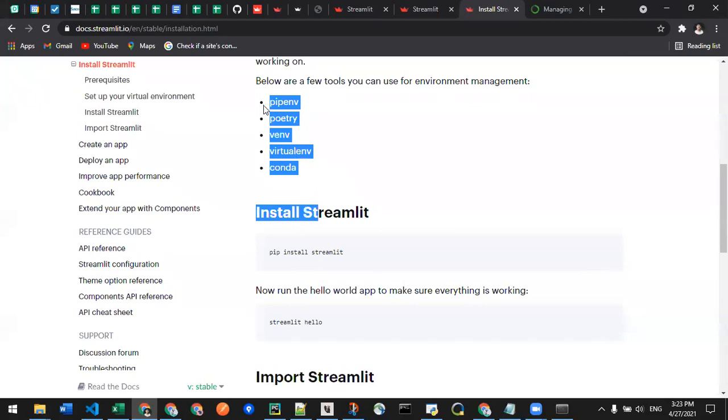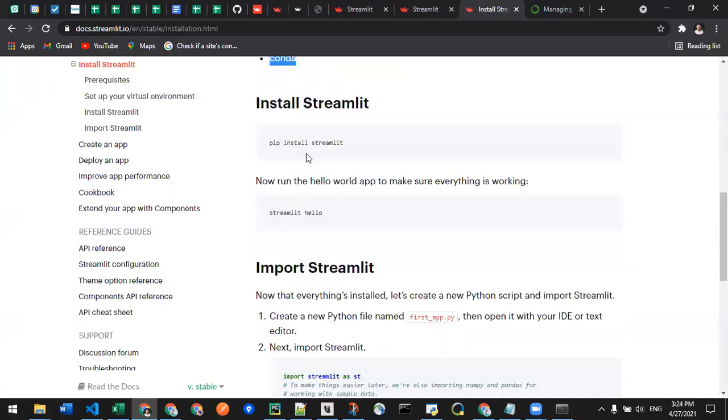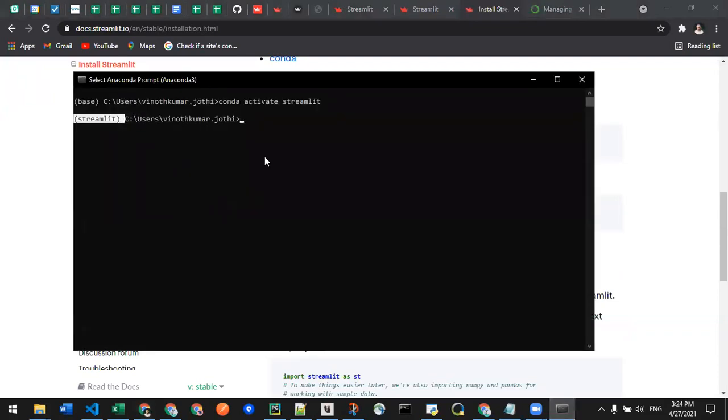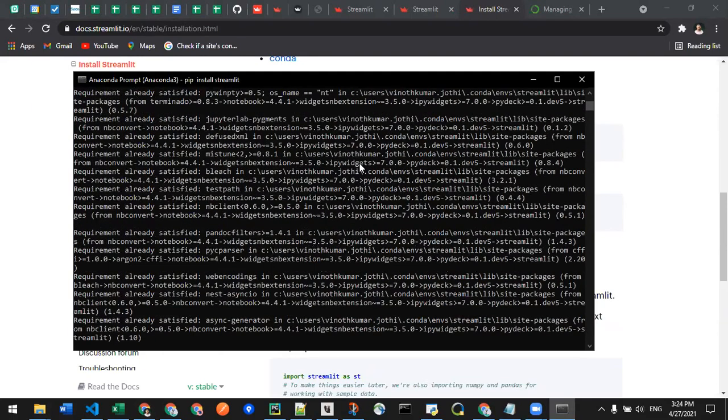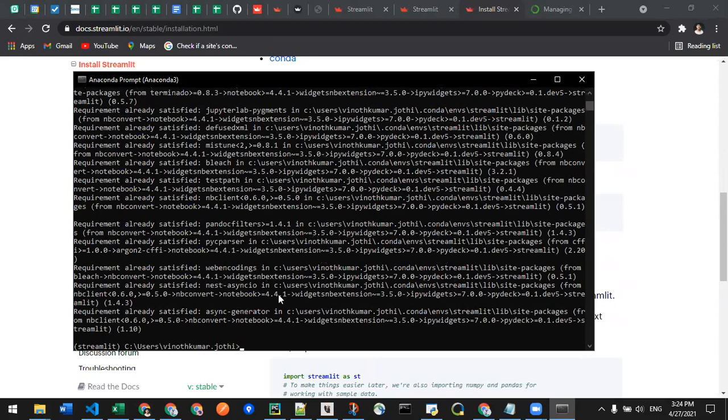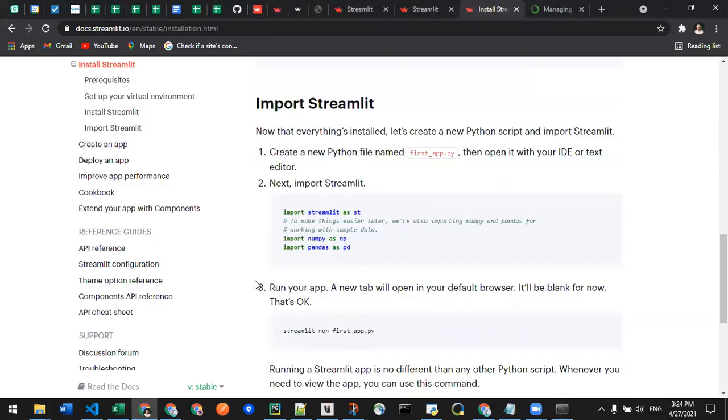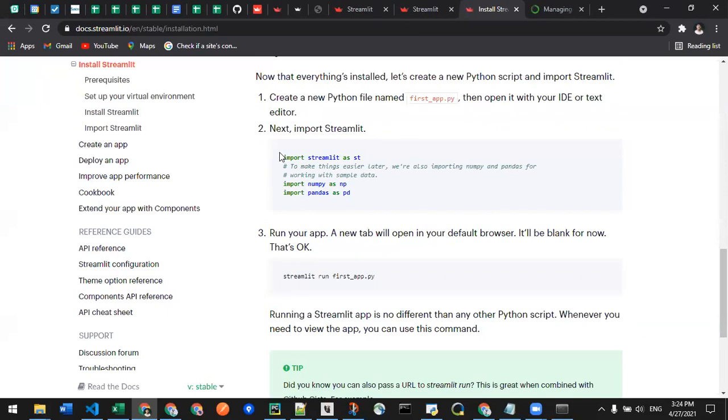So these are the environments. From here we can use whatever we want. Right now we are going to use the Conda environment. These things are already done: pip install streamlit inside this Anaconda prompt. Already installed. Then these are some sample statements we need to import inside our Python.